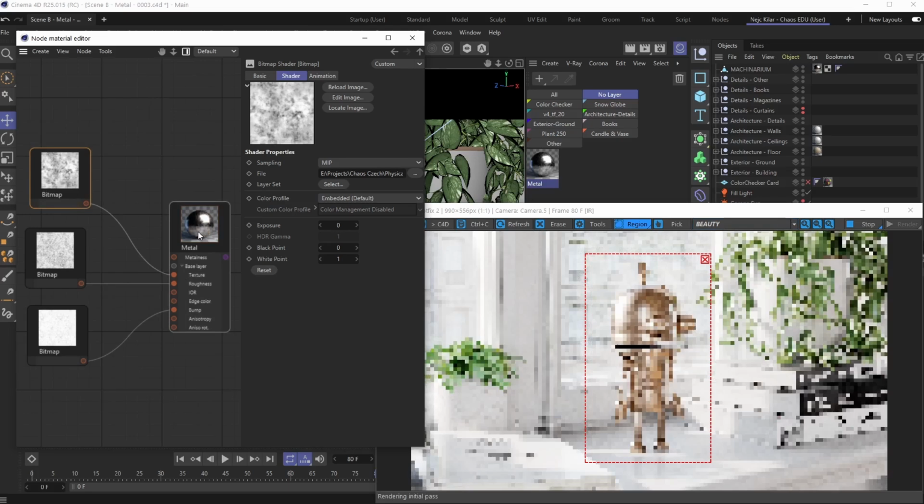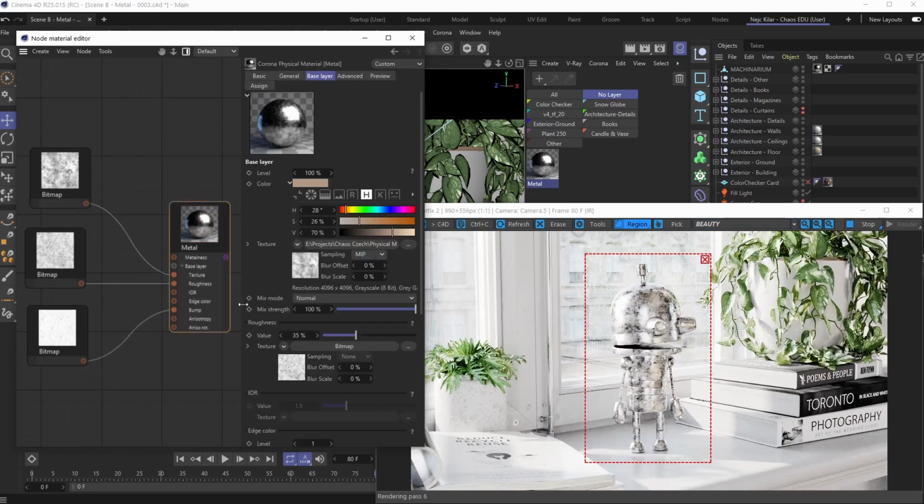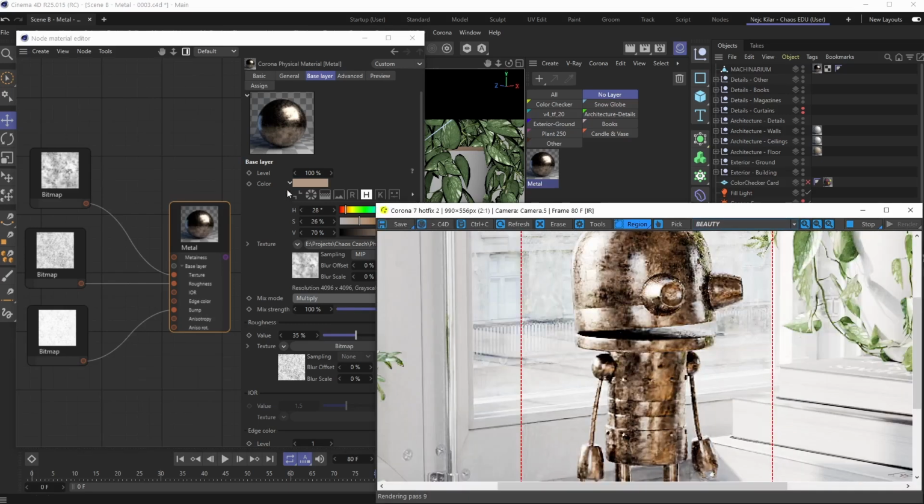If we plug it into the base layer's texture slot here, well, now we're going to be able to mix this imperfection map on top of this color that we defined earlier, right? So if we set our mix mode here to multiply, now we're multiplying this texture map on top of this color.